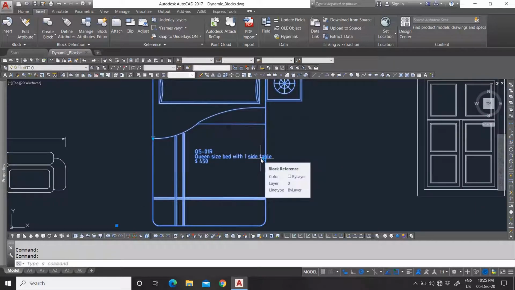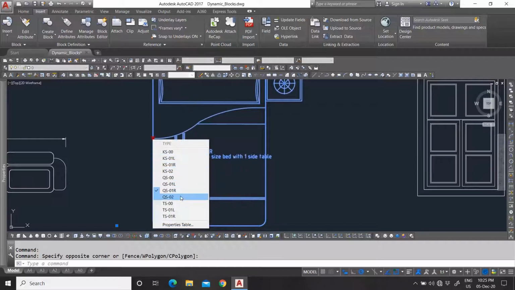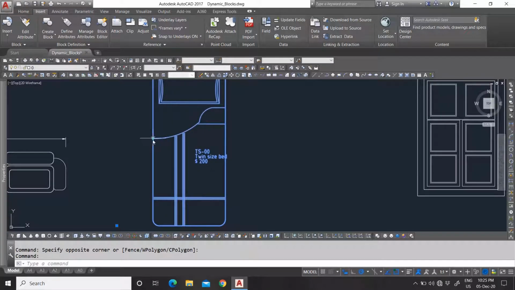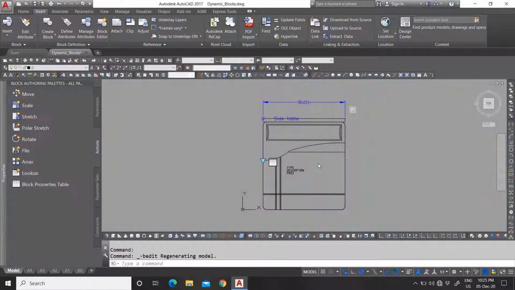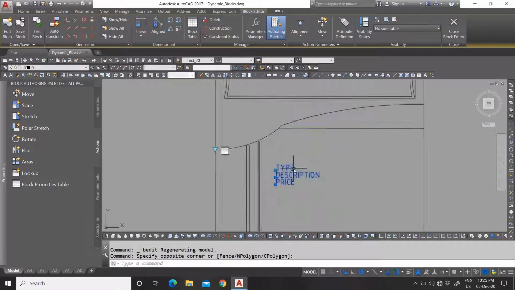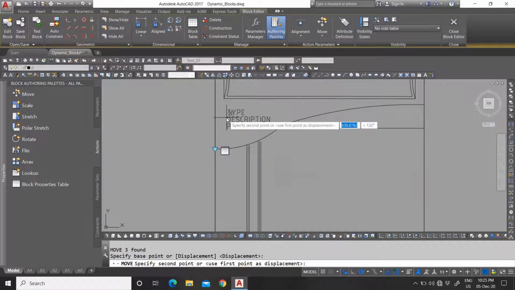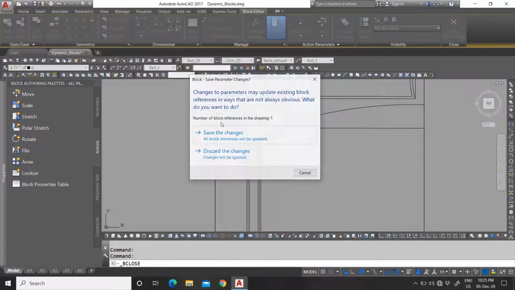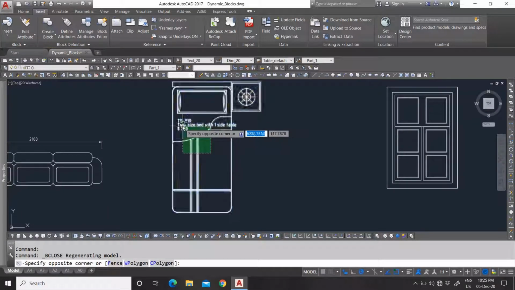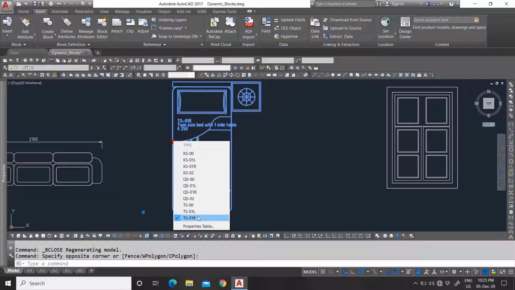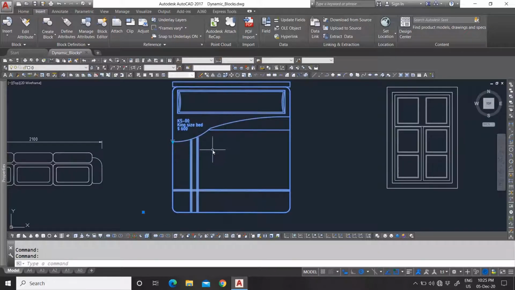So you would just have to align your text in a different part if you don't want the text to be longer than what it's supposed to be. Like here you have our twin bed with one side table and our twin bed, right? So if you don't want this to happen, let us just put it in a different part. Let's just put it here and save this right here. And that is how you use your property.